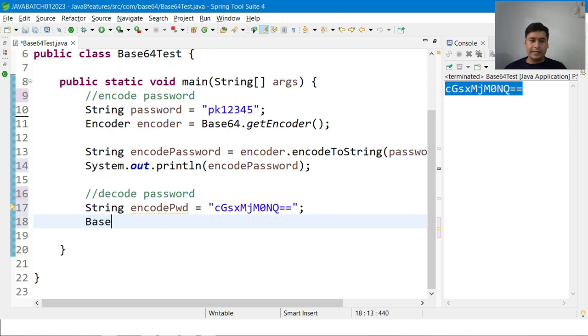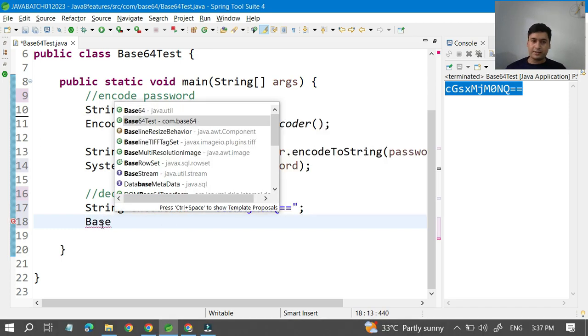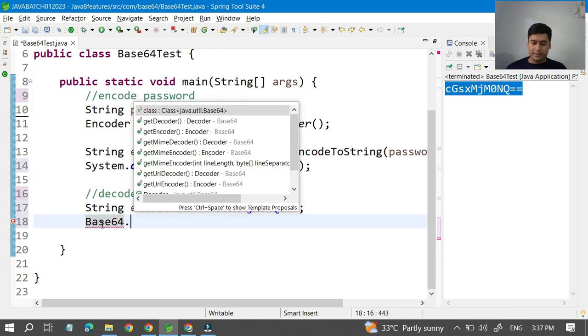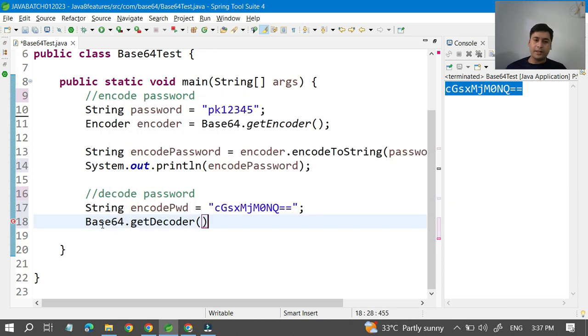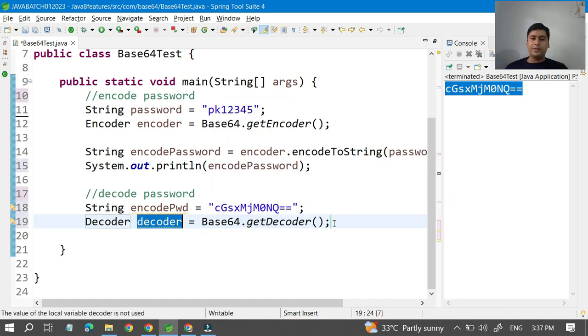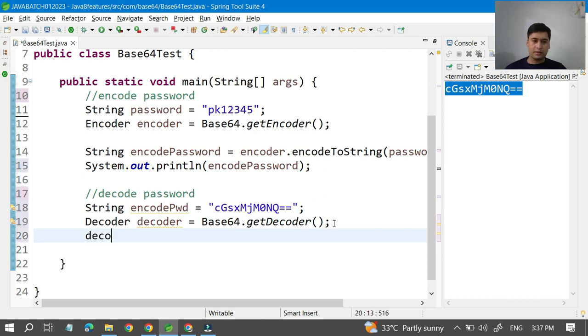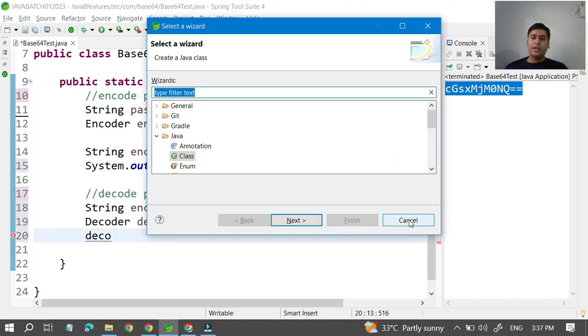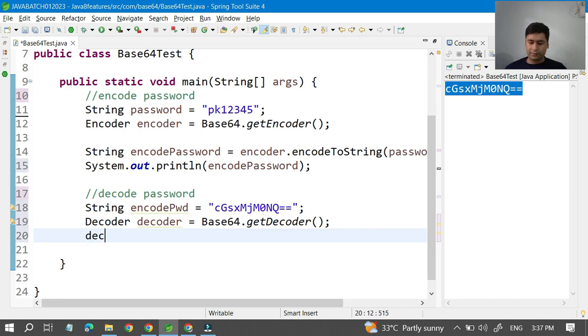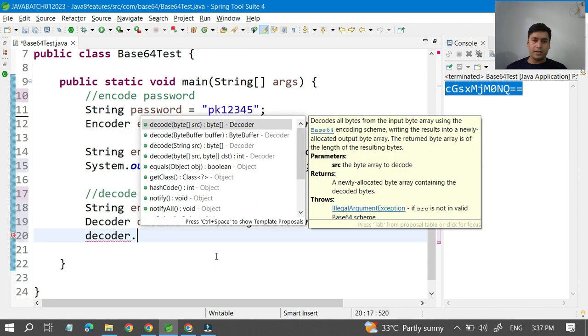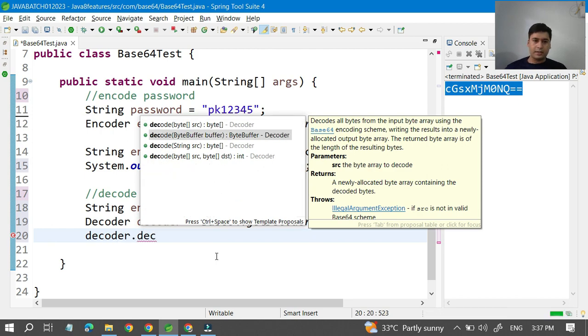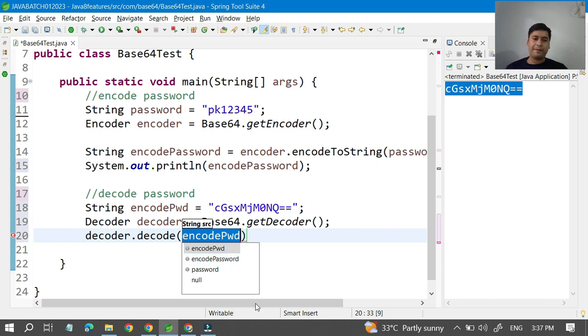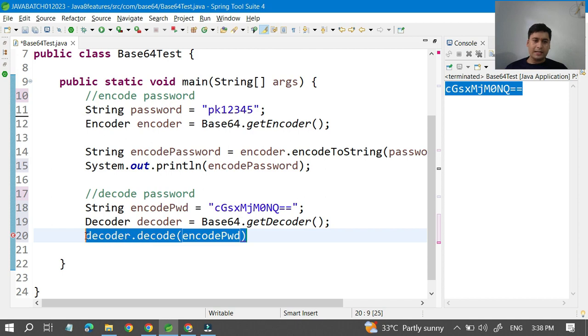We can create the decoder with the help of the Base64 classes. So this is Base64.getDecoder, and once you call it, it will return a decoder, and with the help of that decoder you can easily convert it. For example, decoder.decode, and which is nothing but a string. So this is the decode password.